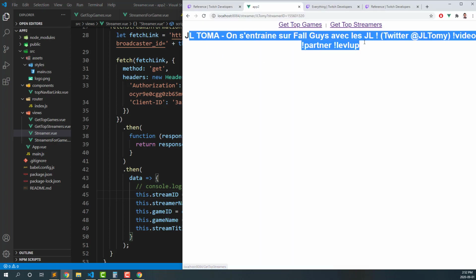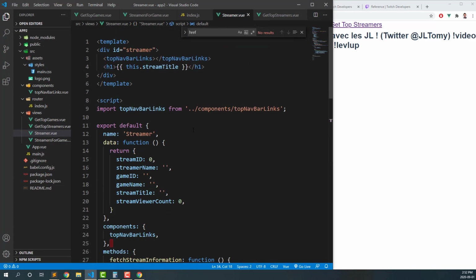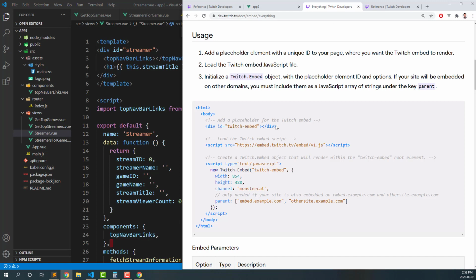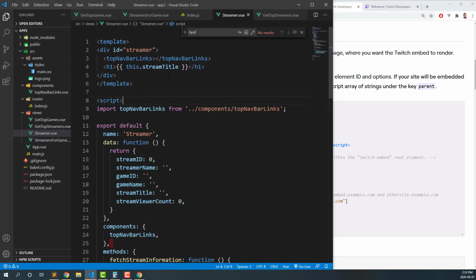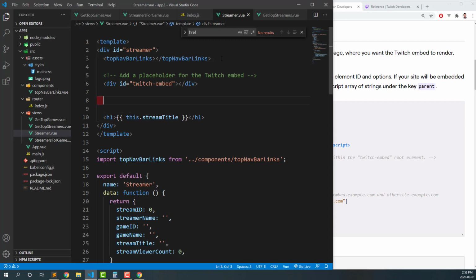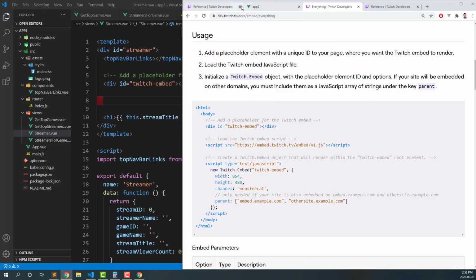Okay, so we have the stream title coming up finally. Then we want to actually get the broadcast ID. So if we go back here, remember we had to paste these three things in. So we're going to do this first. Add a placeholder. We're going to paste that in right there. Nothing's going to show up right now.